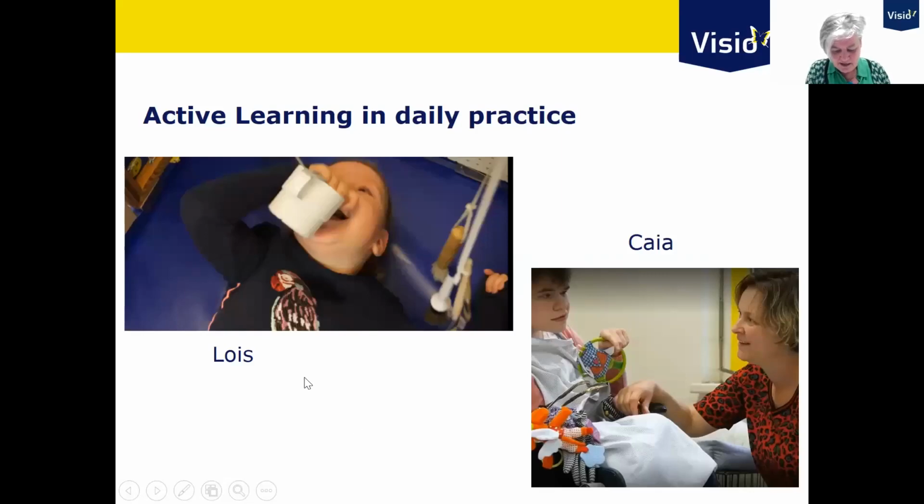After this, now we can look at two small movies about active learning in daily practice. We will see Kaya, a woman in a wheelchair with her caregiver Linda. And Kaya gets an activity vest from Linda. And we will see Lois in the little room with her caregiver Anouk. And Anouk brings her to the little room. So I stop sharing again, and Ingen, you can start the videos.